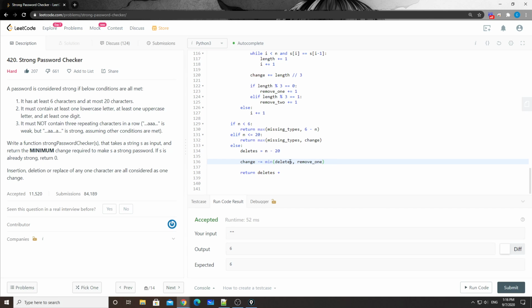Basically, what it's doing here is that, if there's any deletes here, then by removing one of the letters, we can reduce the changes by one, right? And we also want to bound it with the deletes here, because if the deletes is smaller than the remove ones count, we should simply bound this one with the deletes, because we don't want to remove it smaller than 20. That's our base case.